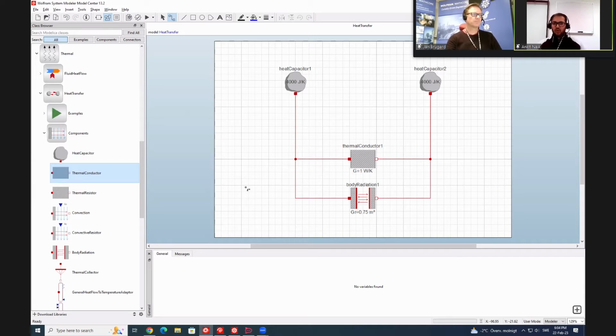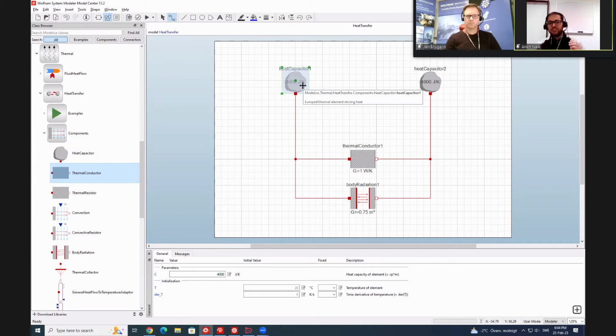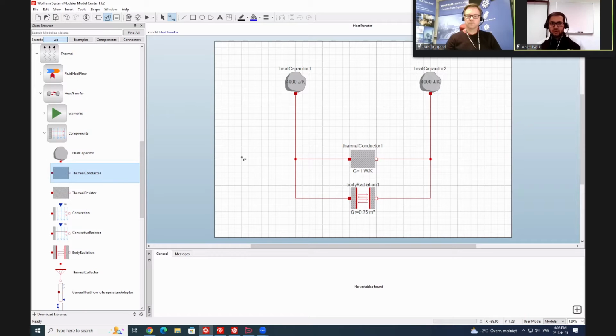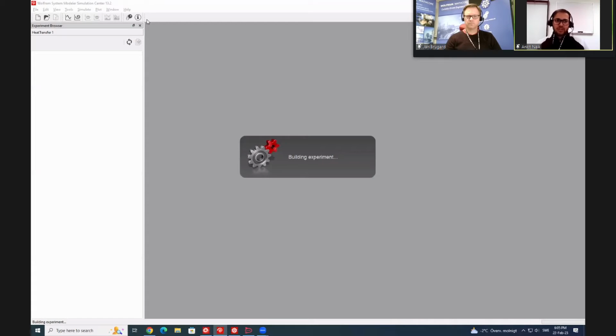The next thing I want to do is simulate this model and see how the heat transfer happens. Just to let you know, I have given some initial conditions to my two bodies. The first heat capacitor is maintained at 20 degrees centigrade, and the second heat capacitor at 120 degrees centigrade. To simulate this model, you just press the simulate button, which you can see as the play button on the toolbar.